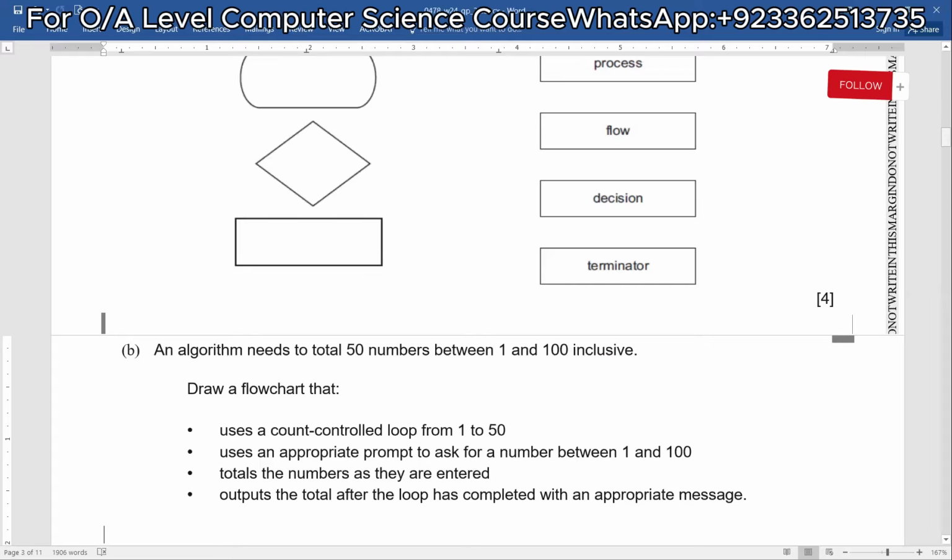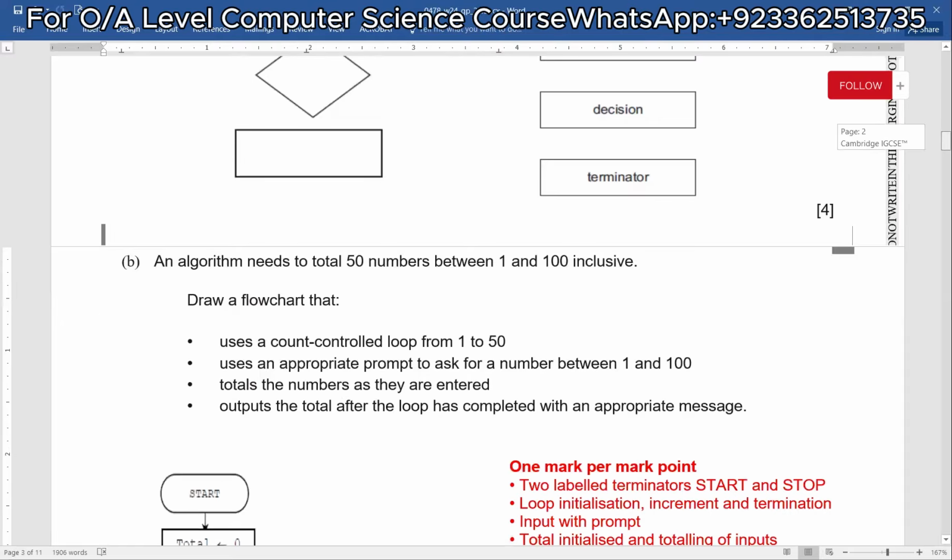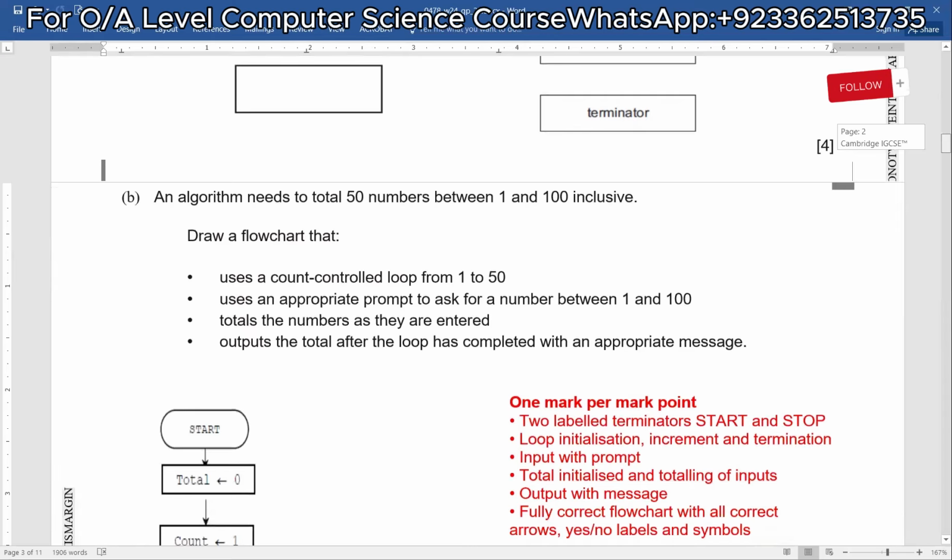Fine. Now, see, first of all, you have to use the appropriate terminators, like for start and stop. There are going to be marks for that. Then you have to initialize the variables. The one that you remember, that this is what they have said, that you have to use a count control loop. Means that they want you to work with some sort of variable initializing. And you remember, whenever it's the total thing, we need the total to be initialized. Okay, totals the numbers as they're entered, then appropriate prompt.